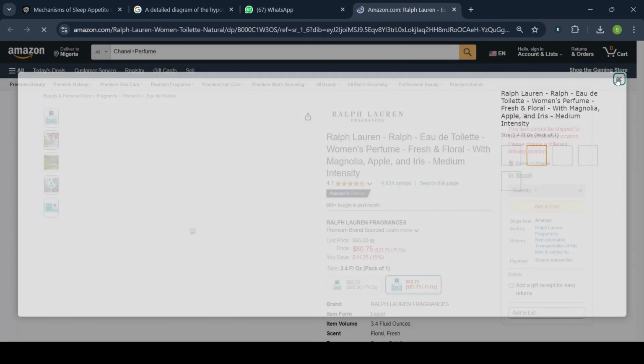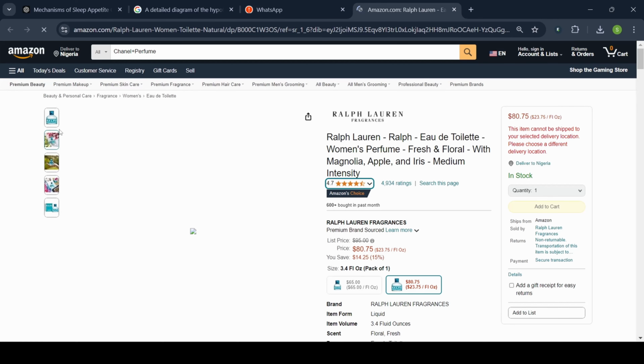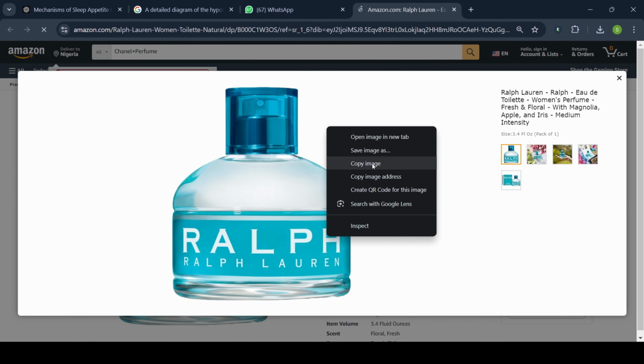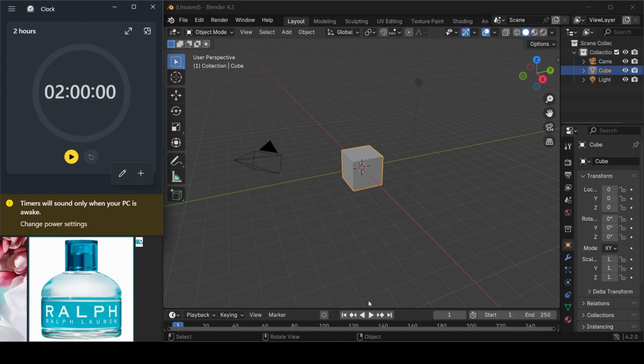Just joking, of course. I went on to Amazon to search for a reference, and that's when I found this Ralph Lauren model. I downloaded the image, opened Blender, and began. And so with the timer at 2 hours, I basically started.